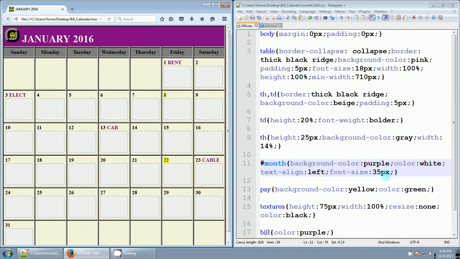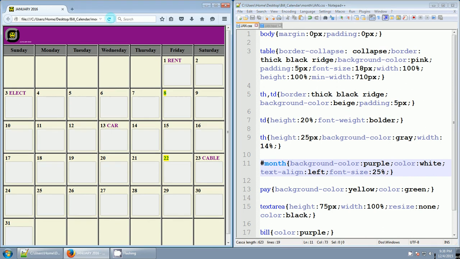You could try, I really don't know what percent is going to be. Let me say 25%. I've never done a percent for font size before. I'm curious. Ooh, okay. I can't even see it. That doesn't even look like 25% of this. I don't know what that means. Maybe that's 25% of what the normal font size is. That makes sense, and that's really horrible. So yeah, I don't want to do that.